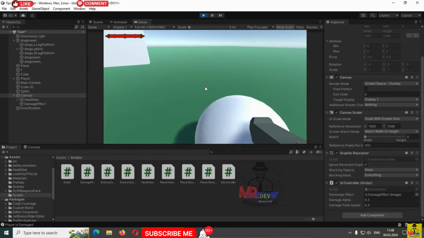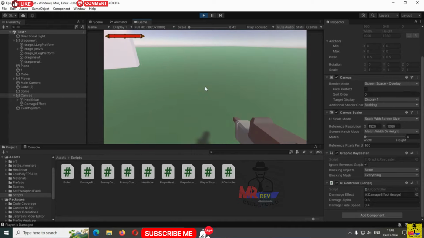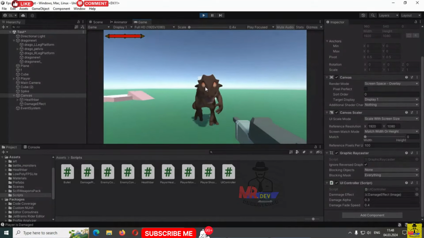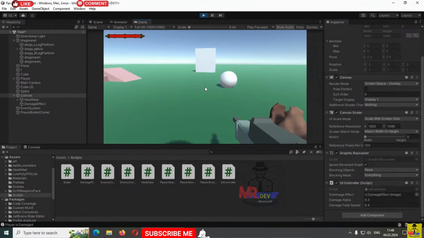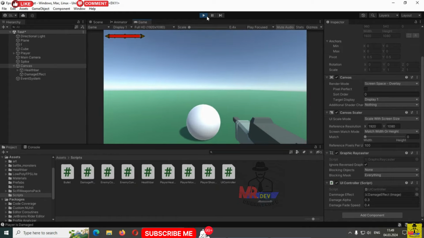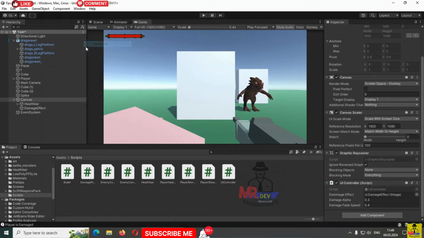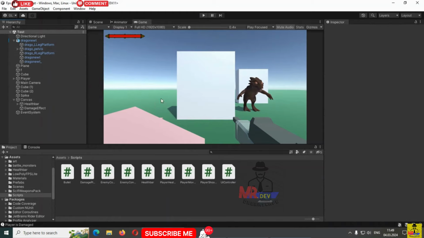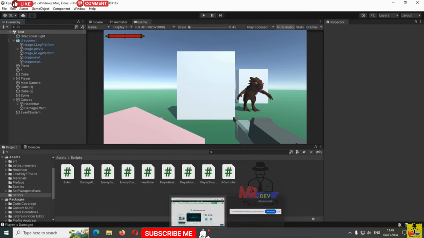Let's get damaged by the ball. Yeah, I think, yeah. Let's kill this one for a moment. Yeah, we are slowly going back very smoothly. Yeah, I like it. That's pretty much it. That is how you can create a simple damage effect for your game. So we can save the scene. I'll end this video over here.